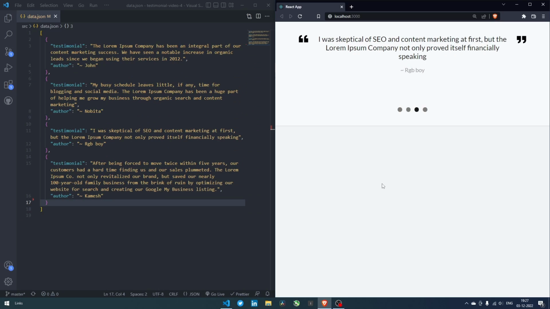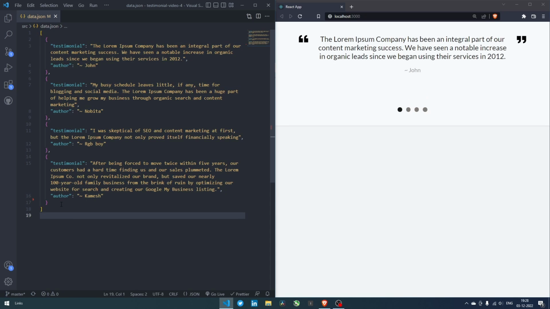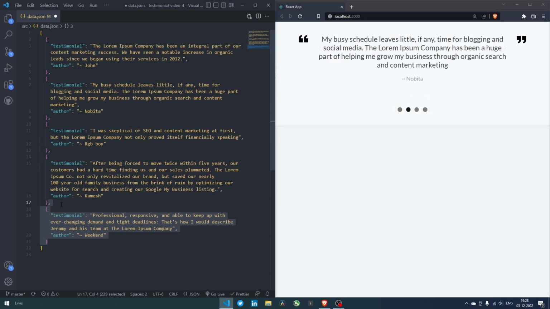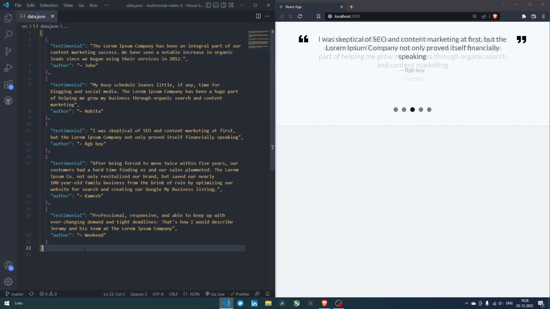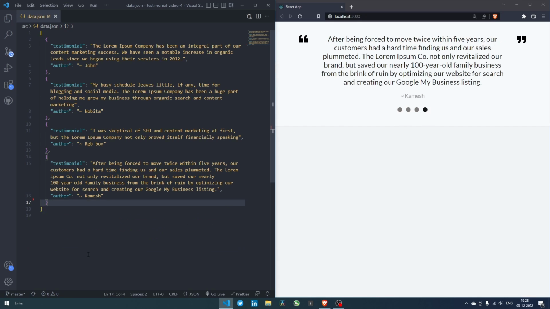So today I'll be explaining this dynamic component. This is generated from this JSON file. Here, if I add a JSON object and hit save, it should also be added here. If I remove this and hit save, it should be removed here.